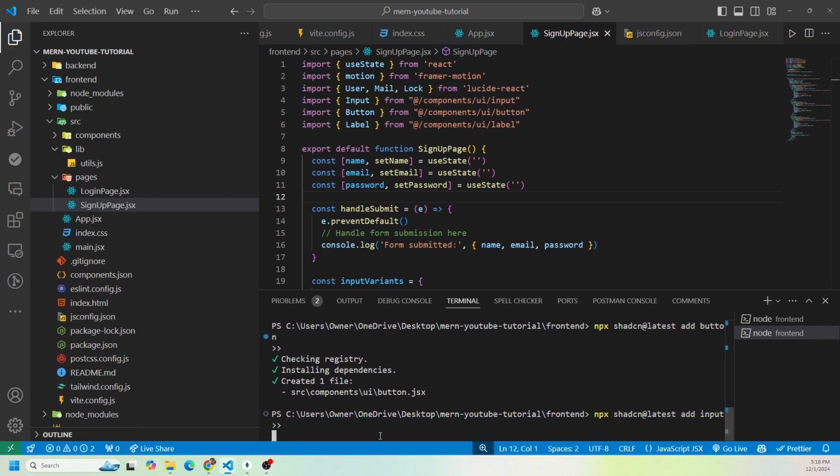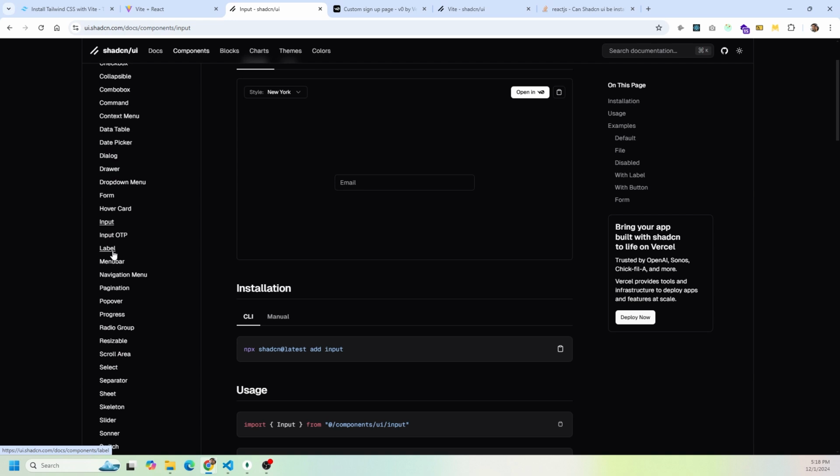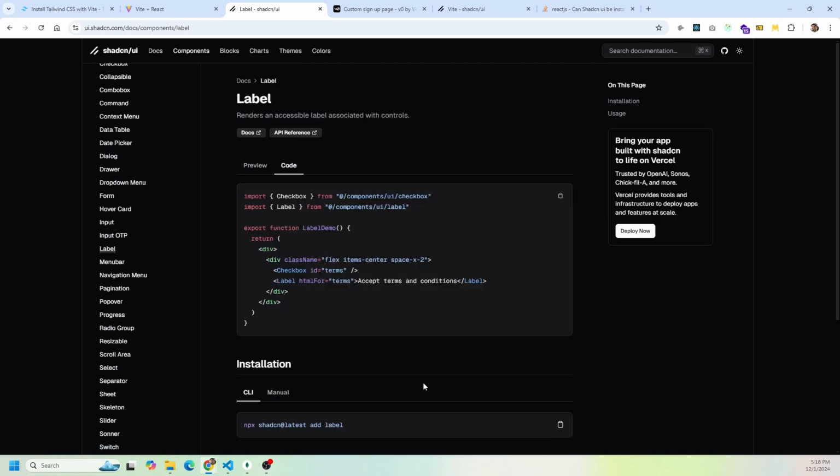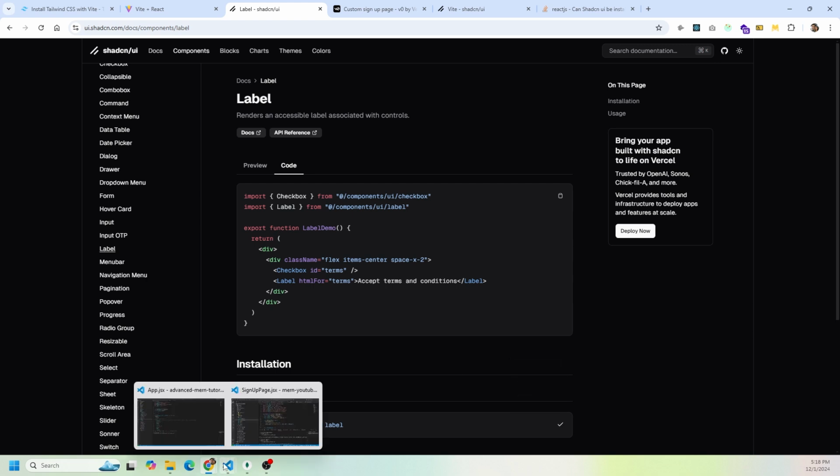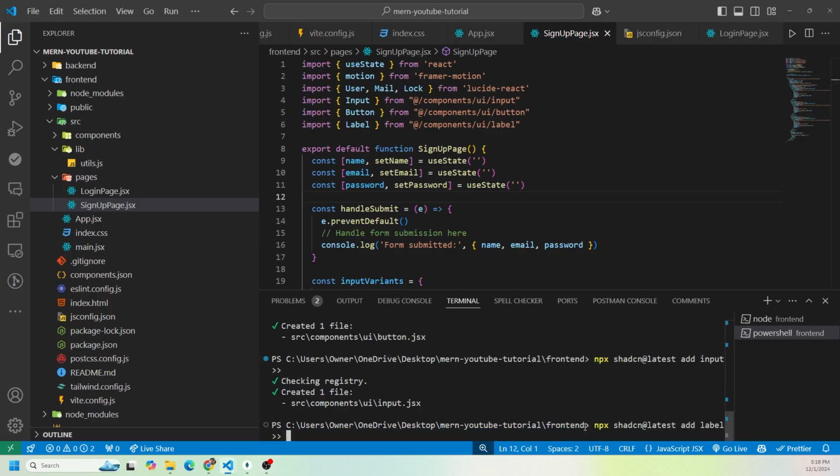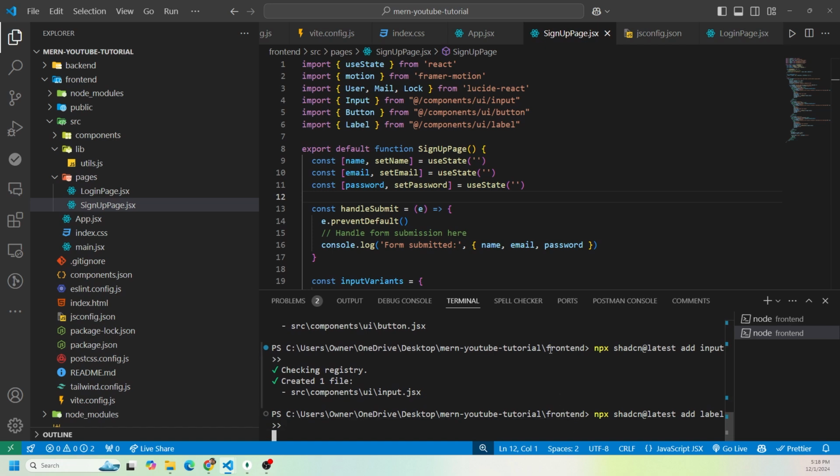Here's the input. And then we have the label. This is very simple to set up, and the code is going to look really clean and nice, and you could customize it to your liking as well. So we're going to initialize these 3 components.